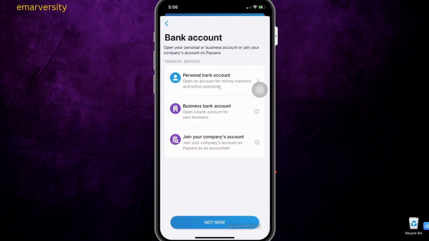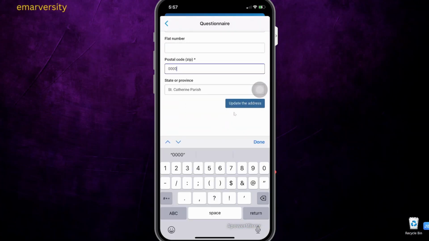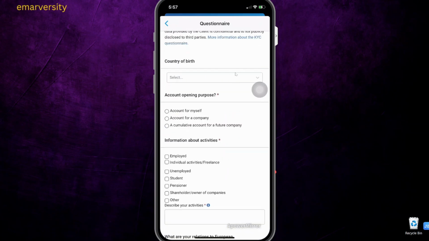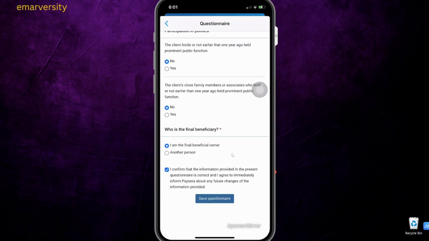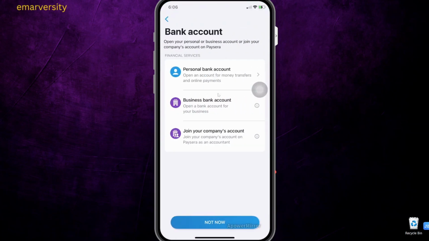Now on this page, you can choose to open a personal bank account or a business account or even a joint account. So here we're going to select personal bank account. So once you complete the questionnaire with your address, select Update the address. Complete the other personal information about you. Once you complete the questionnaire, select Save Questionnaire and then select Close. Now you're all set to open your bank account.